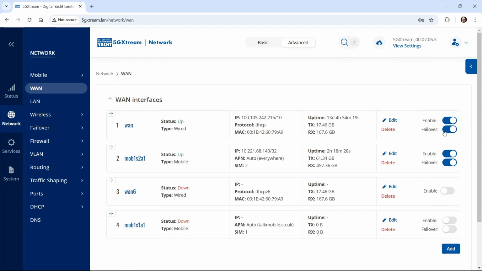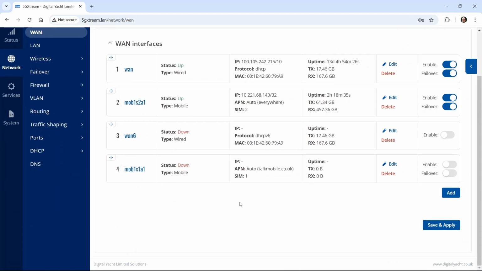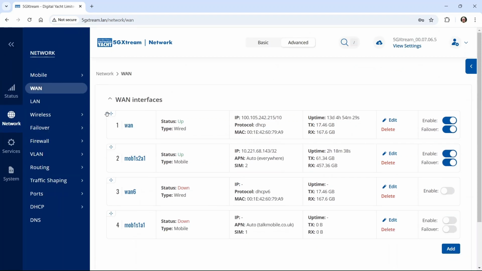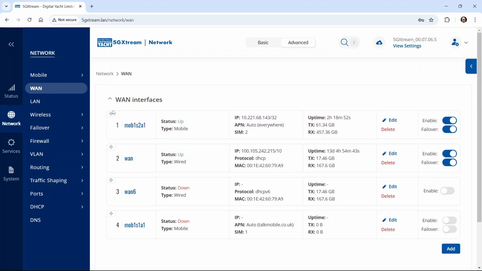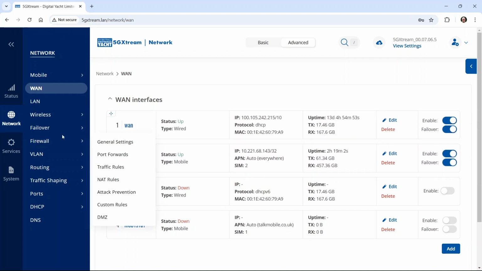You need to first of all enable the failover on both of these interfaces. Once that's done, then click the save and apply. And it's also important that you've got whichever interface you want to take priority, in this case Starlink. So if you wanted, let's say, the mobile connection to take priority, you just click and drag on the arrows there, and then that now has become the higher priority. You have to save and apply that, but I'm not going to do that now because on mine I like to have the Starlink set up as the priority.